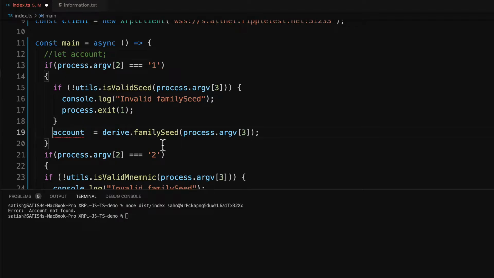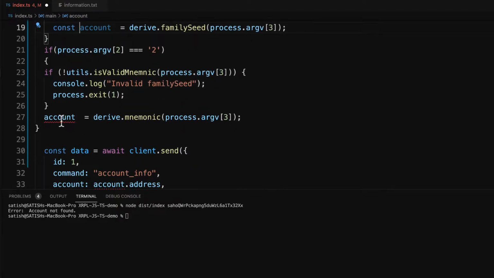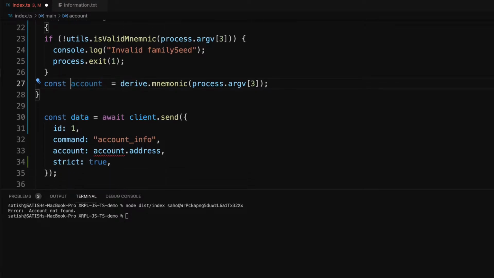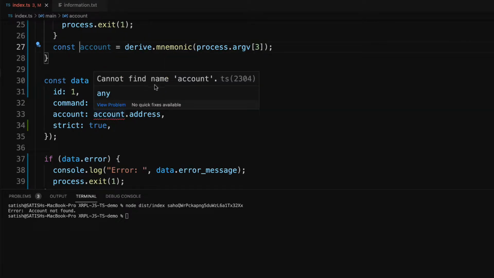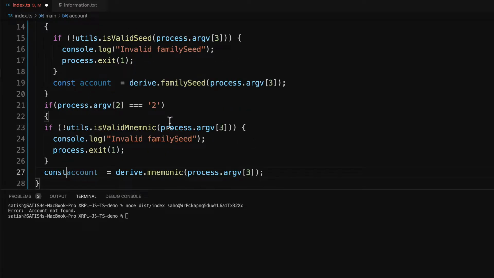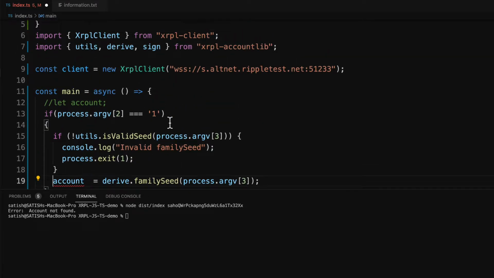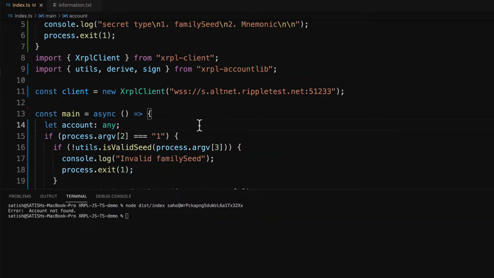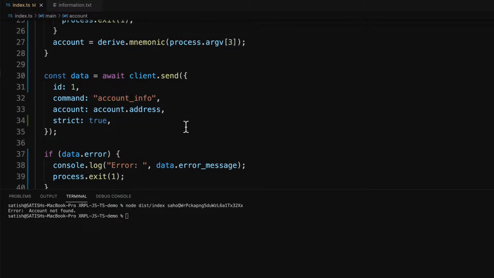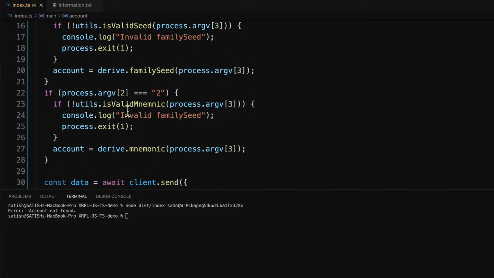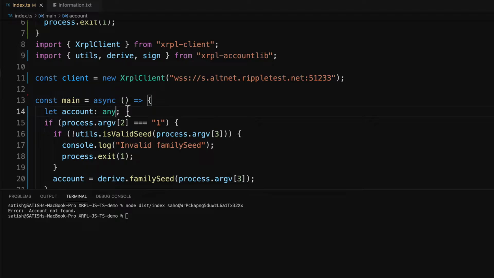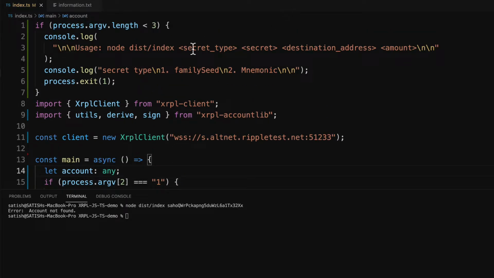If you have const inside the blocks, for example, like this, the constant account will not be recognized outside of that block. If you hover your cursor here, it says cannot find account variable. So we can't do that. So the best way right now is to just make it any type, and that should fix the error. Yeah, that's a quick fix, by the way. I don't want to go into detail and form an object type here, so I just made it any.